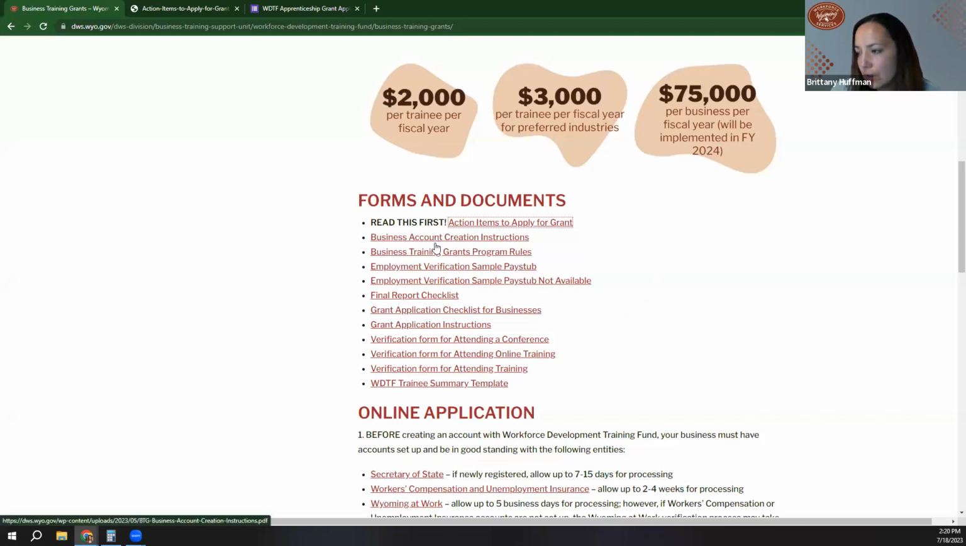So there's some other links here, like instructions on how to create your account. Here's another link to the rules. And then these are more for employment verification. So as you're doing the process, if your account is approved in the business training grant system, then I would recommend that you go to this grant application instructions and get a real thorough idea of what that's going to look like and what you're going to need and the steps that need to take place for that.